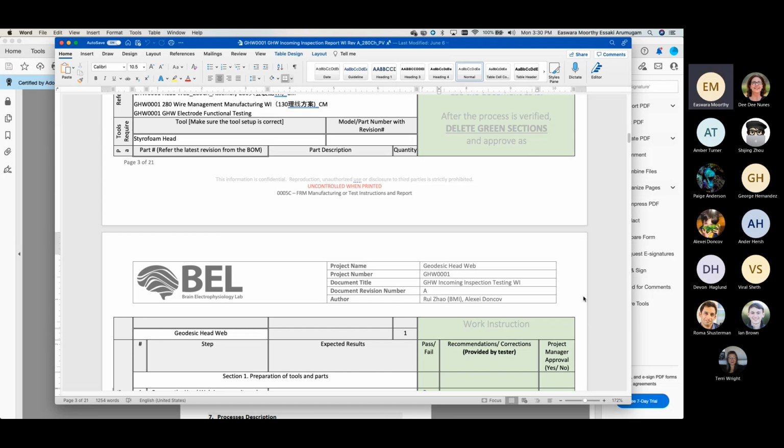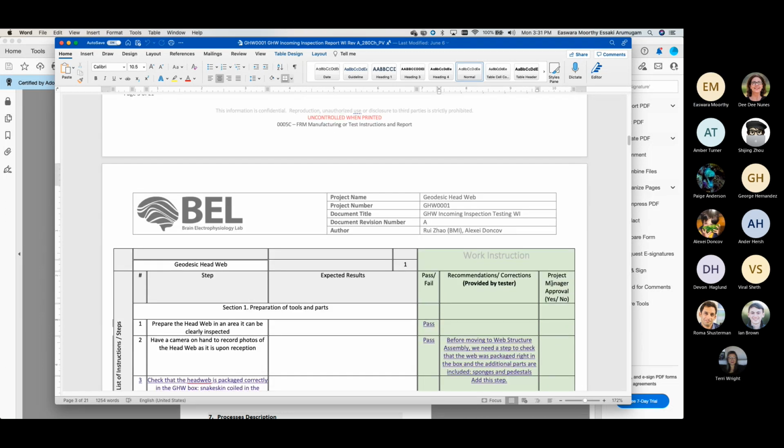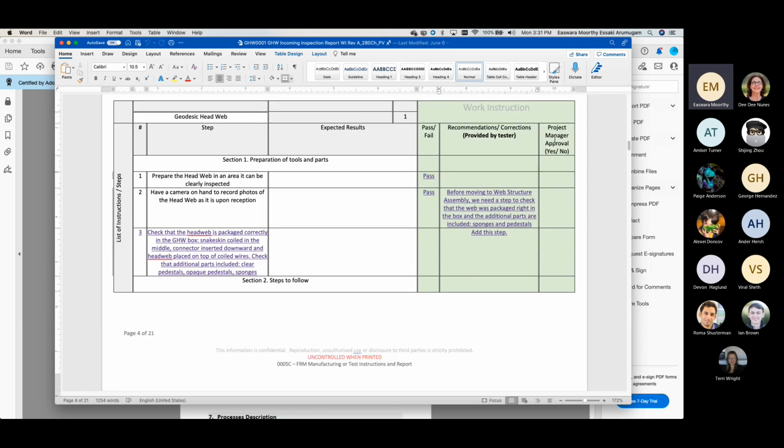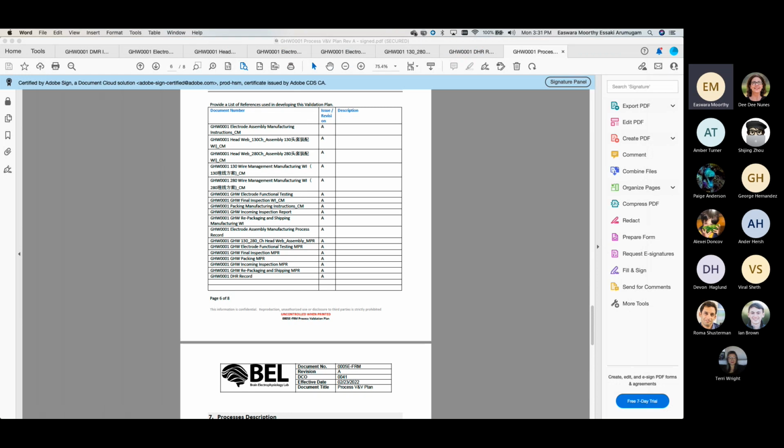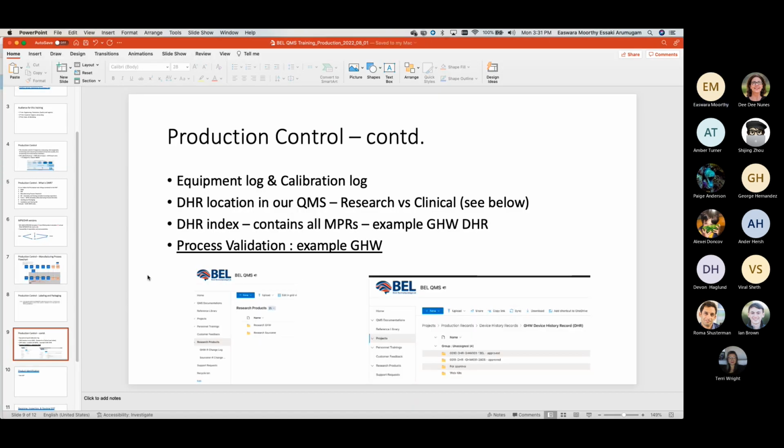Any questions on this process verification? All right, I'll take that as a no. So that covers the entire production control process SOP. This is a detailed SOP, so feel free to go into the document as a reference whenever you want.